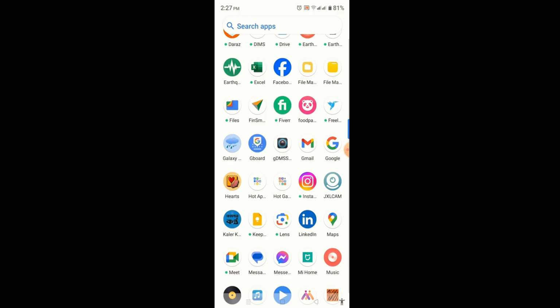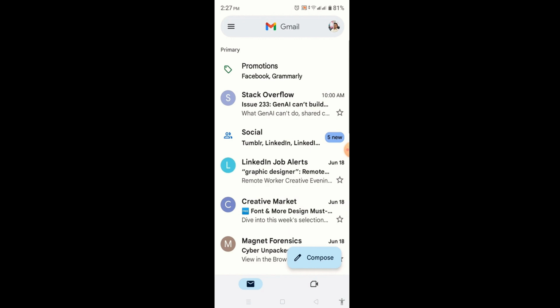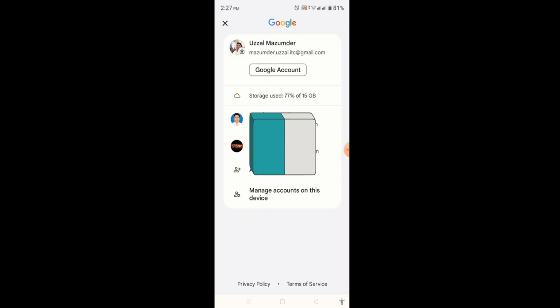If you want to do this from your mobile, go to your mobile phone Gmail account. Now click on your picture from the right top. You can see the sign and information here. Go for your Google account.